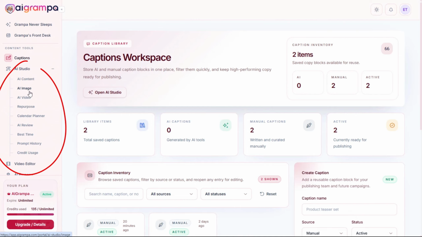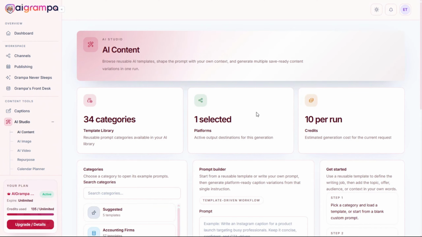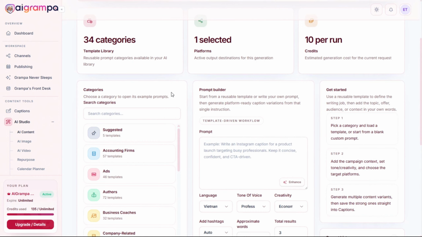We've got AI Content, AI Image, AI Video, Repurpose, which is actually an upgraded feature, Calendar Planner, AI Review, Best Time, Prompt History, and you've got your credit usage as well. We'll start at the top with AI Content. It's basically a mini content factory right here within our platform for creating content in any niche.